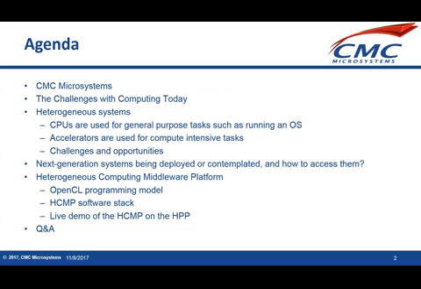The second part is presented by AJ. We'll focus especially on this new product. It's a heterogeneous computing middleware platform product that is available at CMC. And this is based on OpenCL, so we'll be providing a brief introduction of OpenCL and then dive into the details of the HCMP software stack.